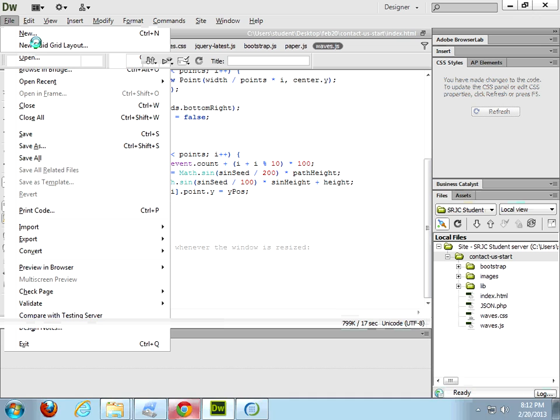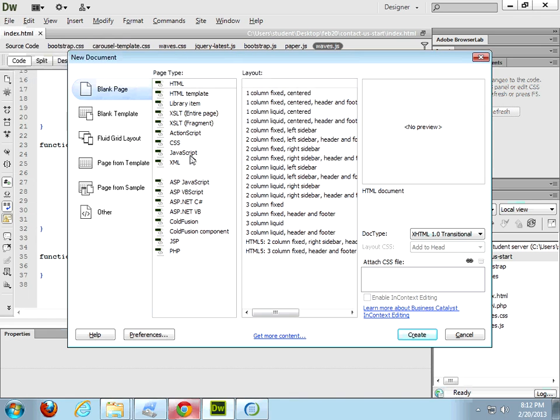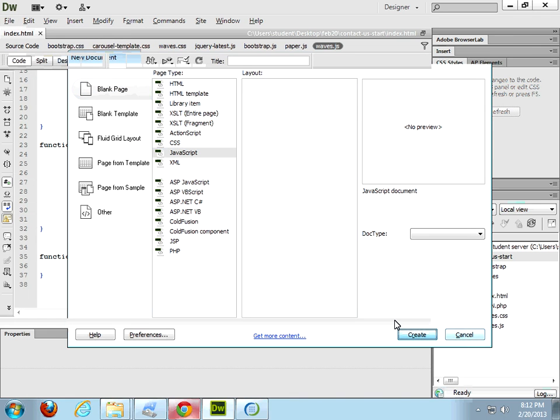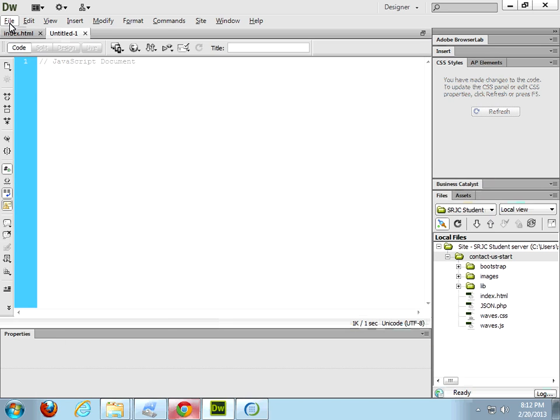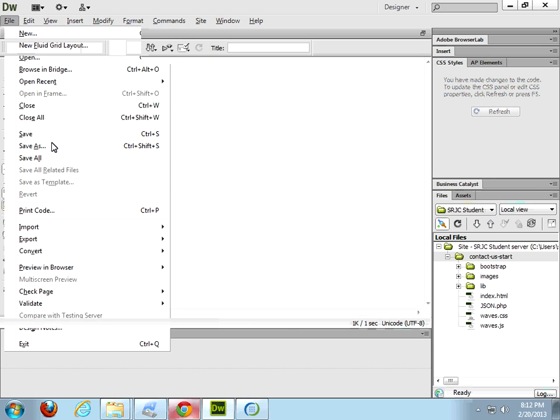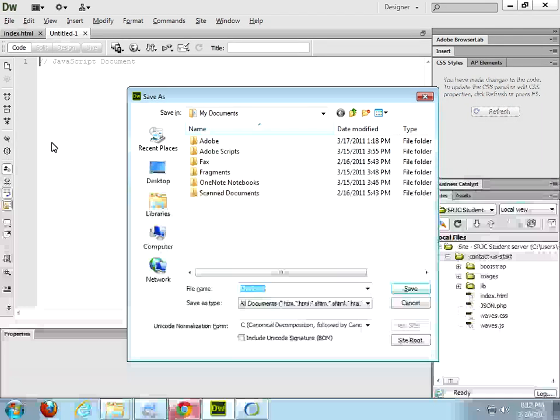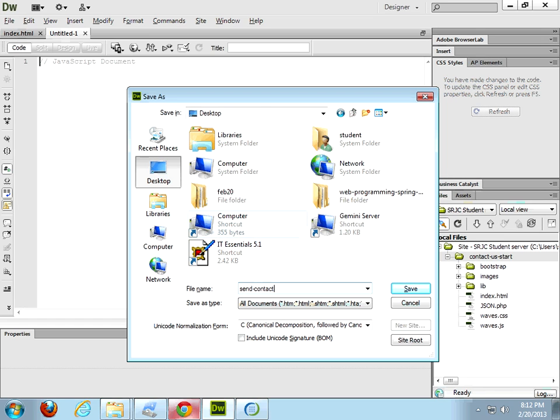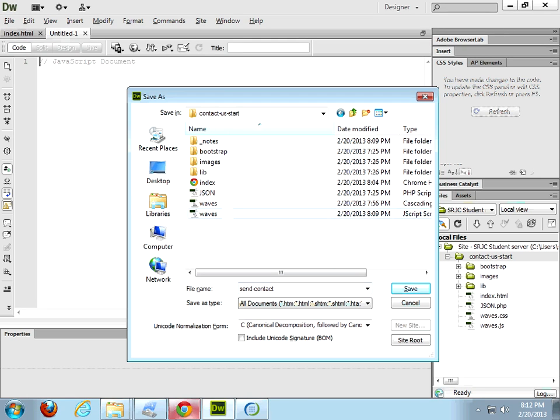So let's create a new JavaScript file. And I could call it sendContact.js. And I'm going to put that right in the folder where my HTML file is.